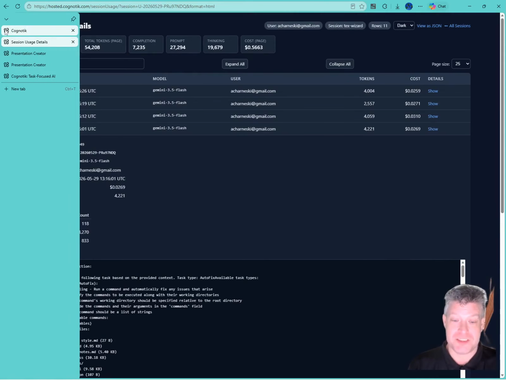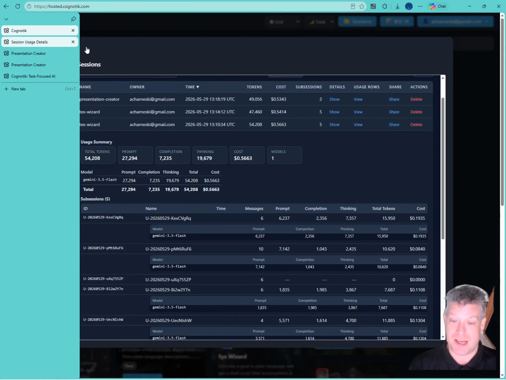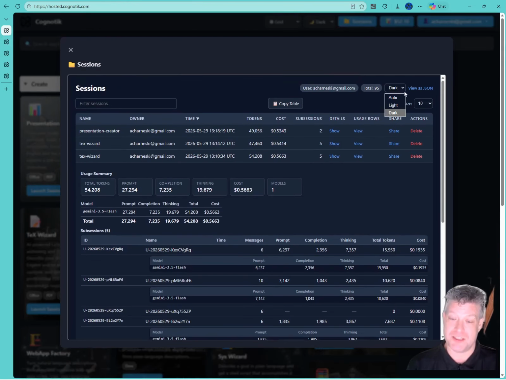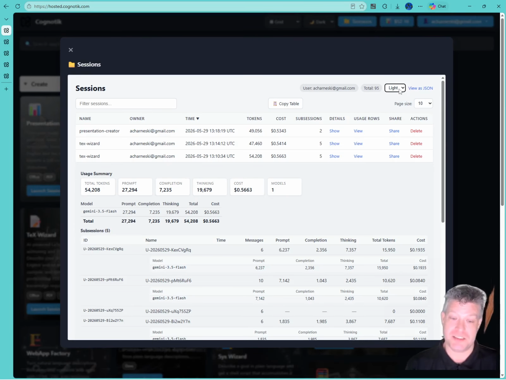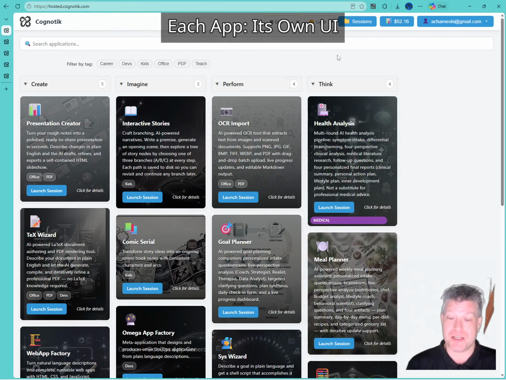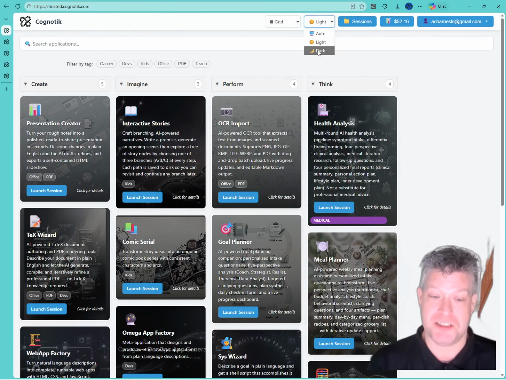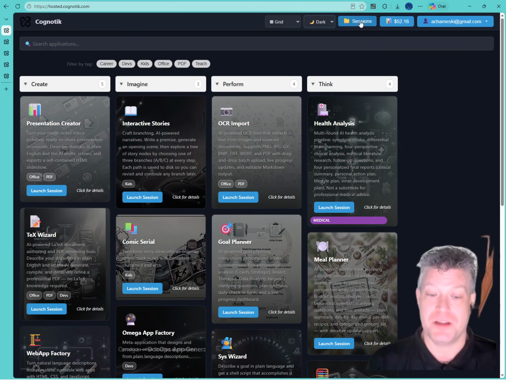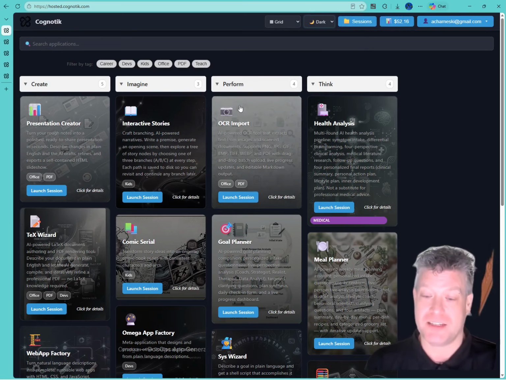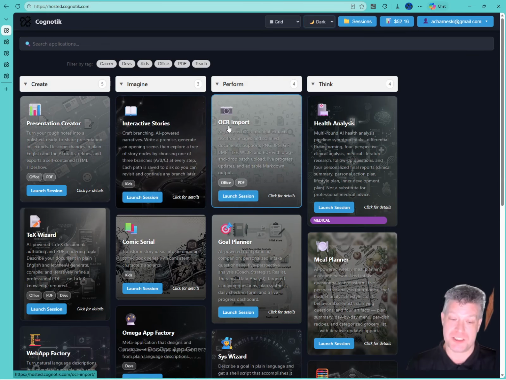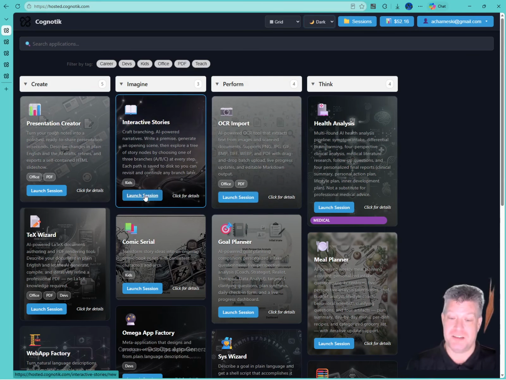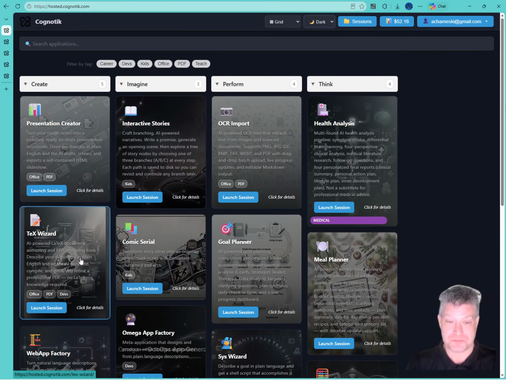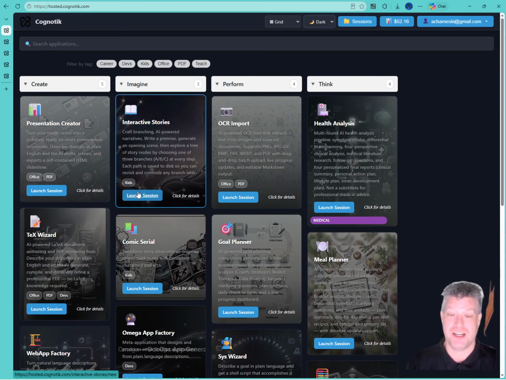You may have noticed each page has a theme, and that theme follows you across the site. Once you set it, it stays consistent. But don't be confused, the applications themselves have completely distinct user interfaces by design. When you launch an app, you won't see a Cognotik menu bar or the shared color scheme. Each application is intended to feel like its own application. Let me show you one application in action.